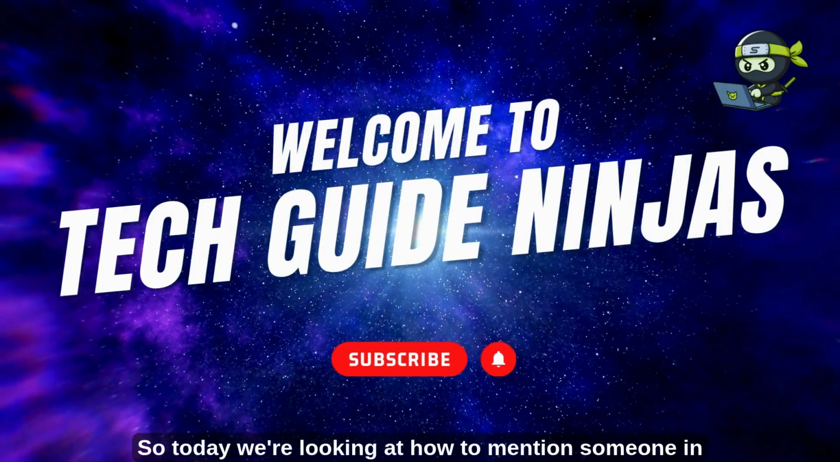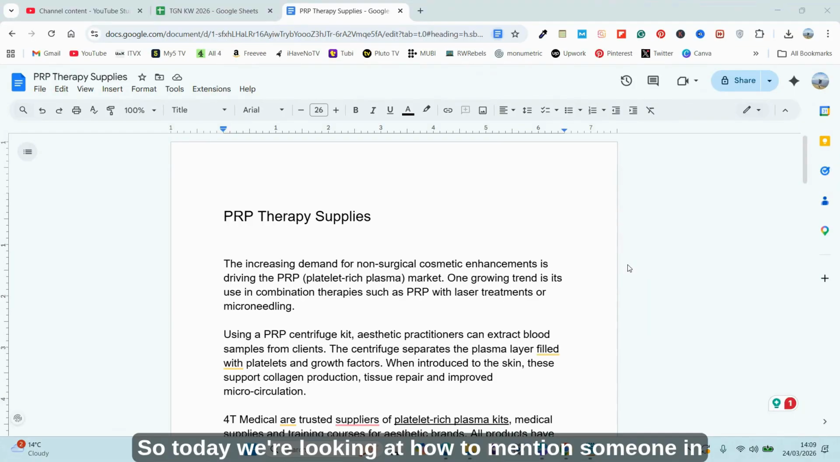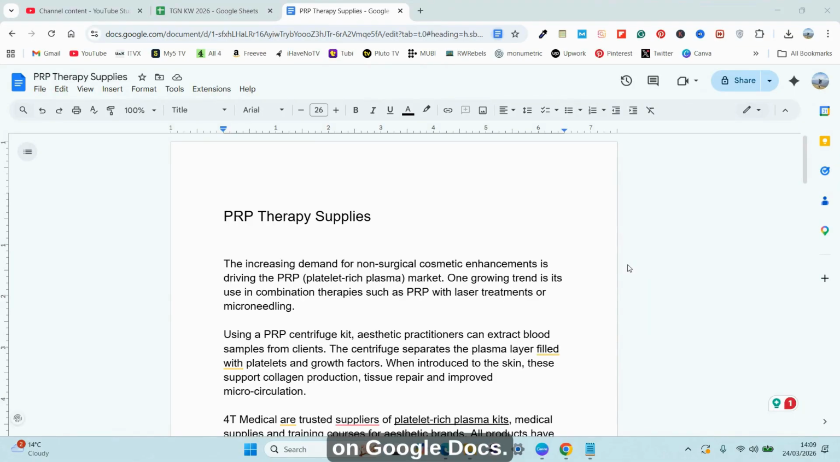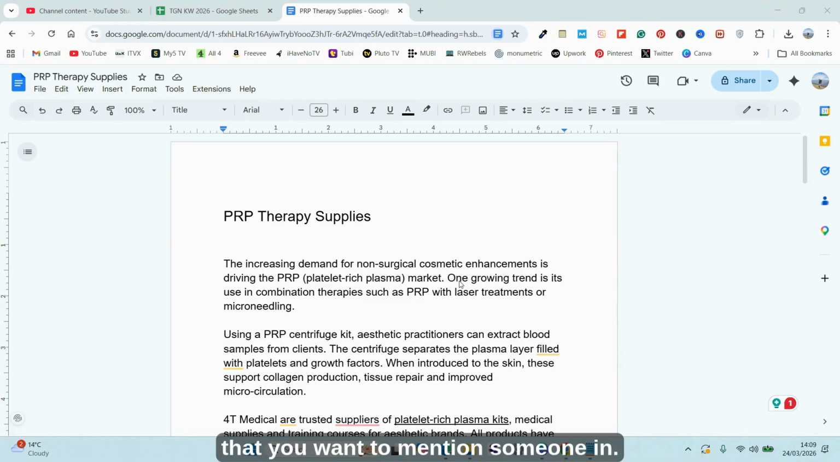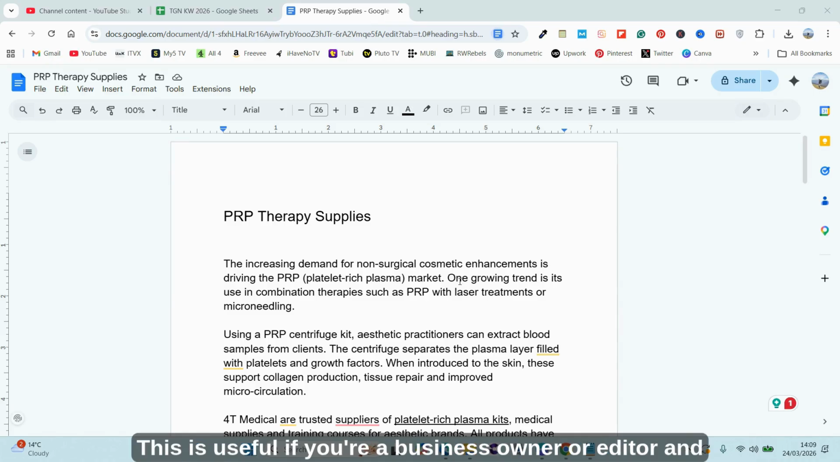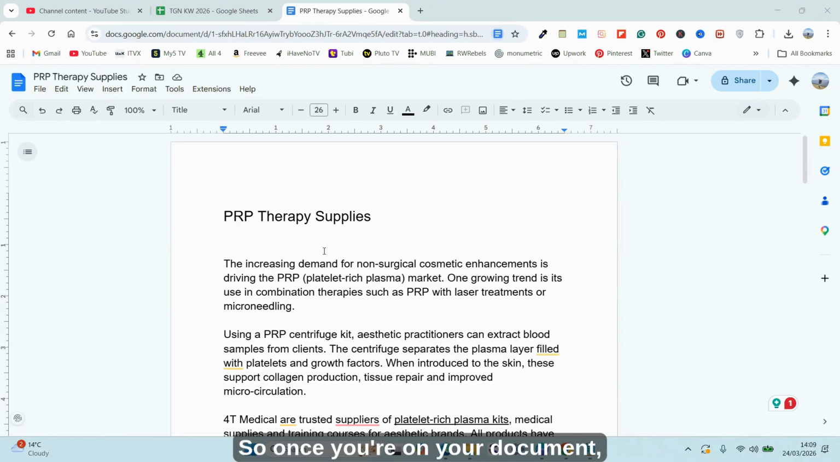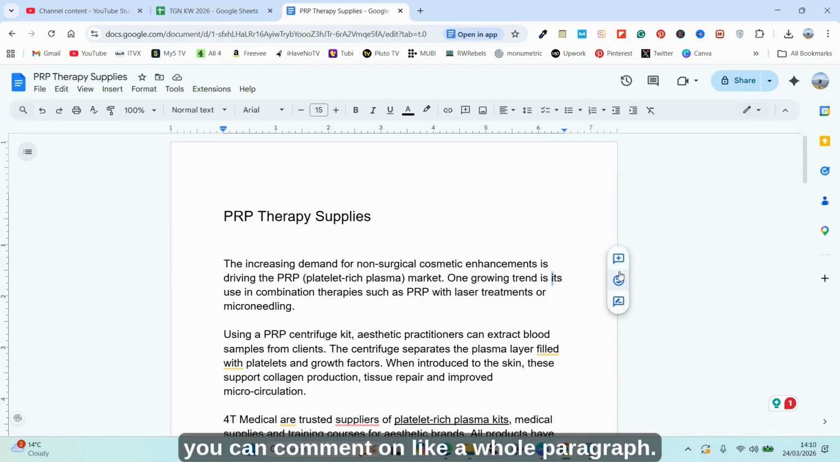So today we're looking at how to mention someone in comments on Google Docs. So to start with, you want to open up your document that you want to mention someone in. And this is useful if you're like a business owner or editor and you want to leave a comment for someone in particular. So once you're on your document, you can comment on like whole paragraphs.